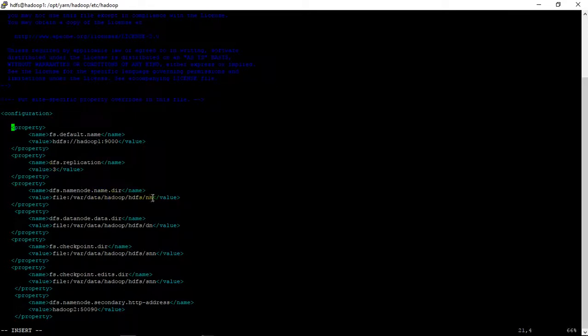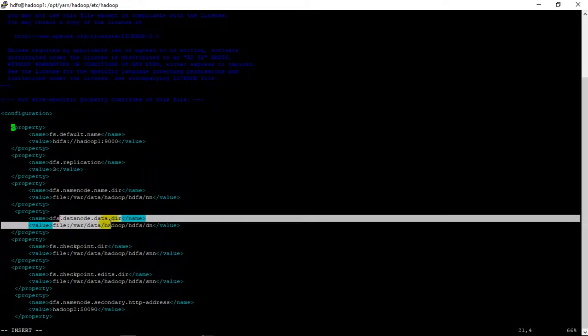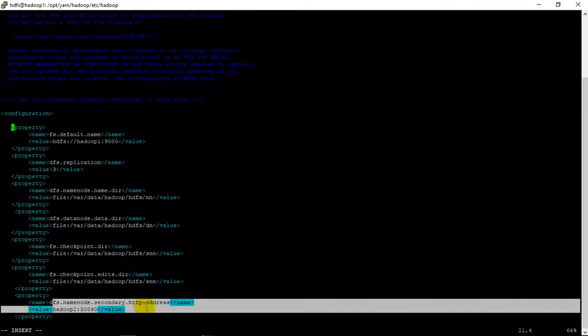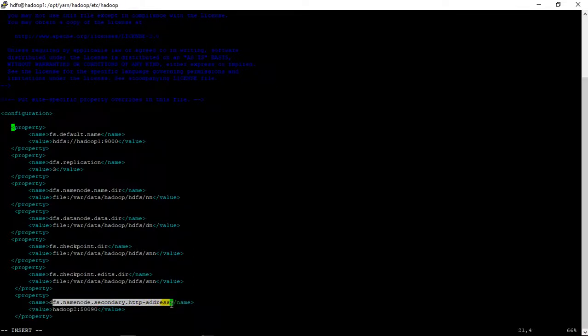The name node directory, the path which we have just seen last, and the data node directory. We are going to use the data nodes on the Hadoop 1 home host as well. This would be the checkpoint directory, and this is the secondary name node, where we are going to run the secondary name node, or you can say the passive name node. So the files will be created in this location over here. Let's save.